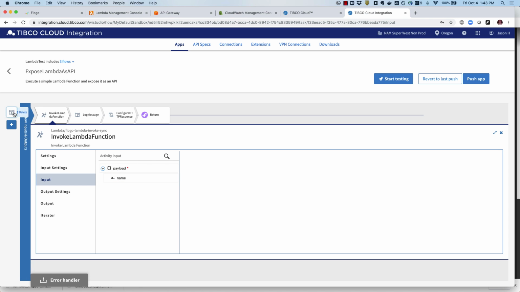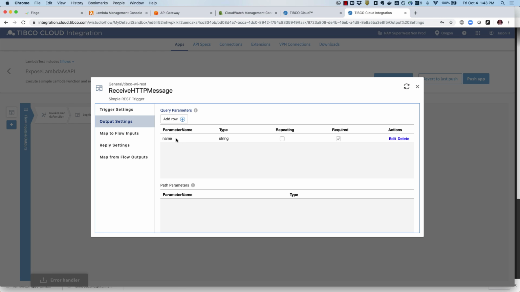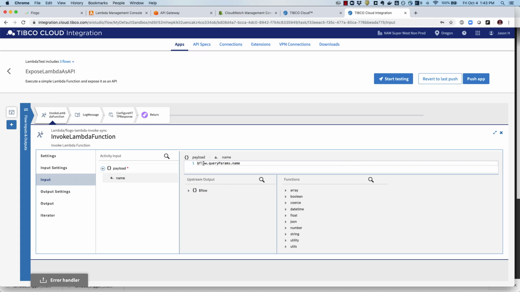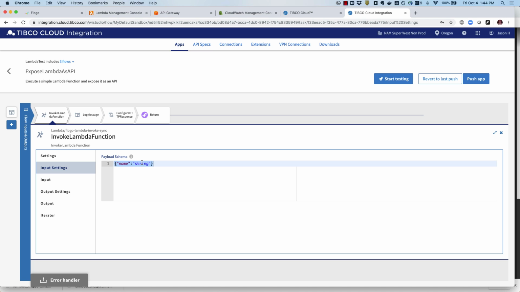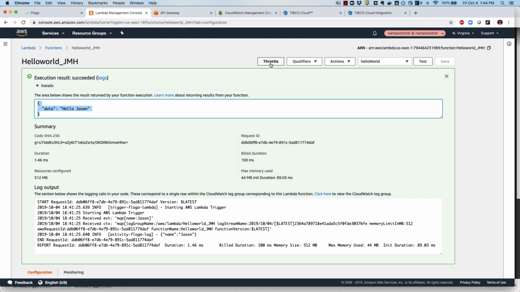For my input, what I've actually done over here on my flow inputs is I've created a query parameter just called name. So on the API that's being exposed from TIBCO Cloud Integration, I've just got a very simple name parameter that I'm going to map and pass into, come back to here, map and pass that into this payload, and I'm just going to have it be the query parameter name. So now that structure that I created here, this value right here is going to get replaced by whatever query parameter that I pass in. Okay? And that's really it. It's going to send that event to the Lambda function, and it's going to do exactly what we saw it do over here, and it's going to tell me, hello, whoever, right?